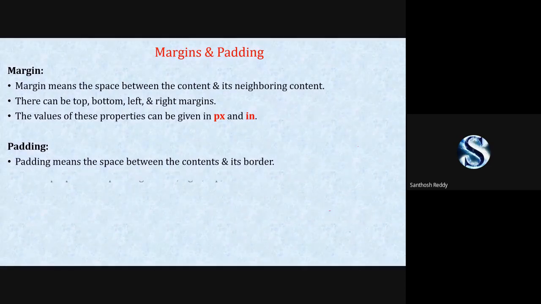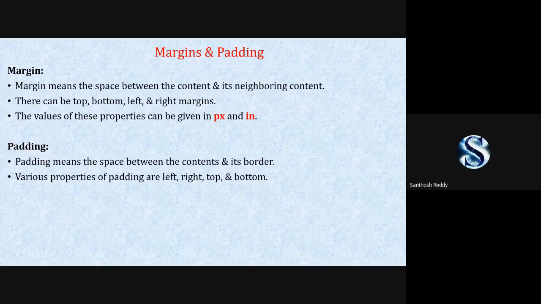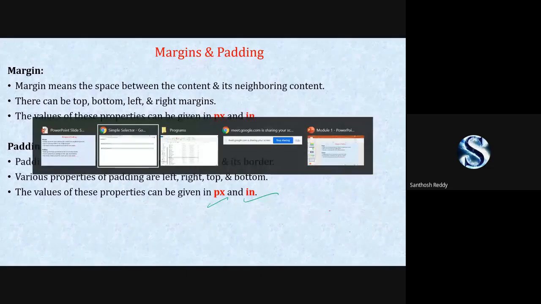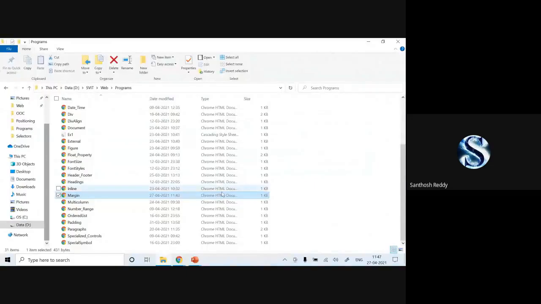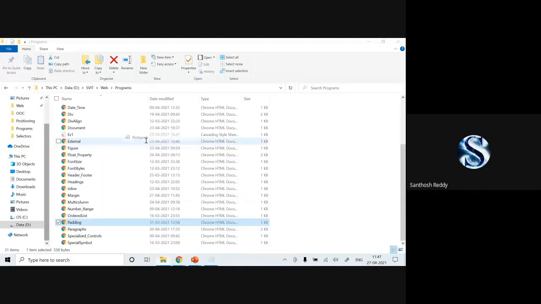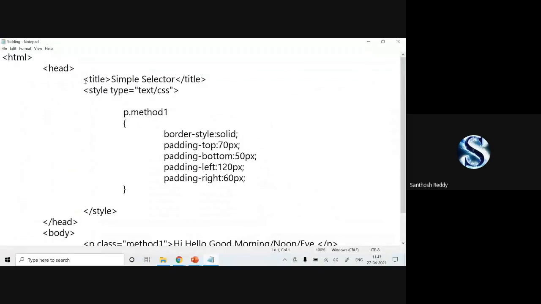Next, in the same way, we have the different styles: top, right, left, bottom. And the values of these properties can be specified in two ways: pixels and inches. Now we will see the padding code. Open this.